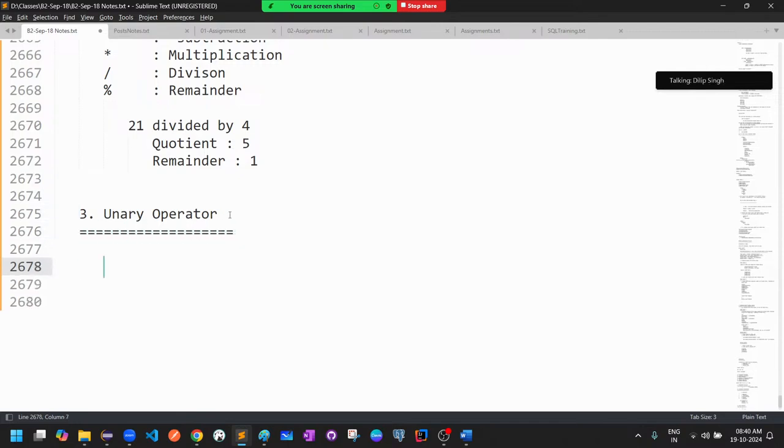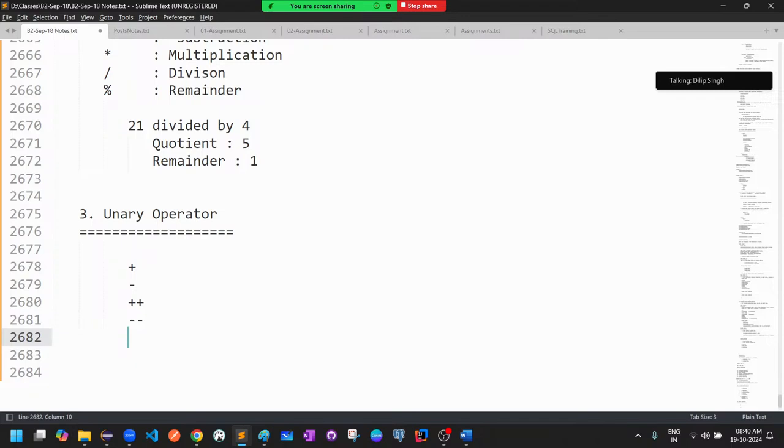Okay, as part of unary operators, let me write them one by one. One is plus, next is minus, then plus plus, then minus minus, and then the not operator. So we have a total of 5 operators under the unary operators. Plus represents a positive number. Minus is sometimes used to represent a negative number.